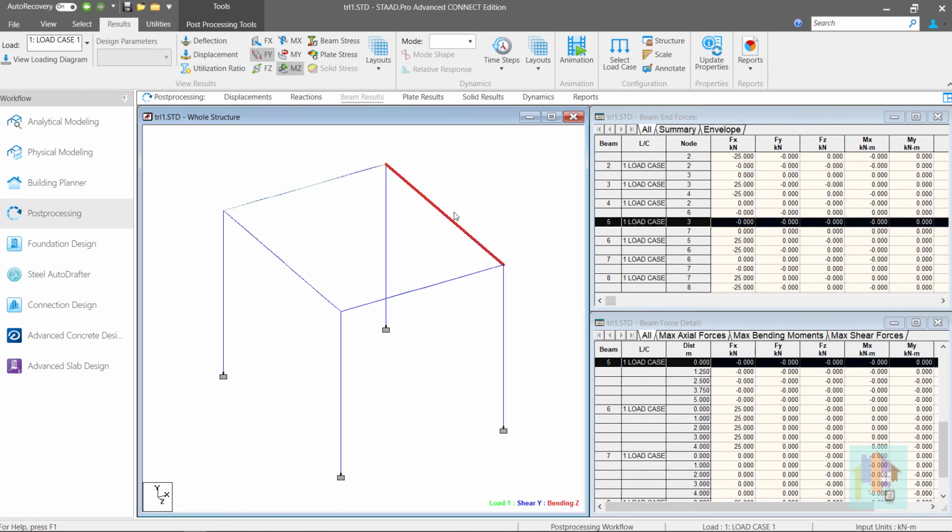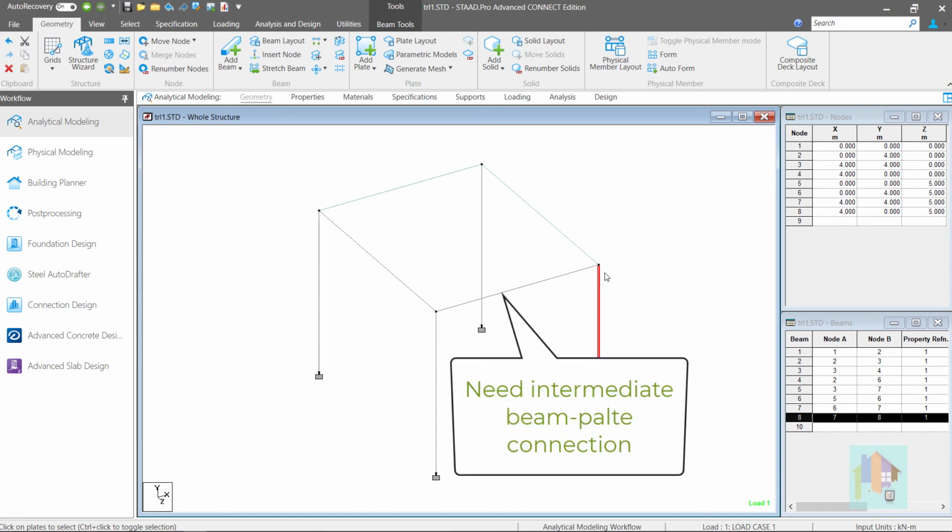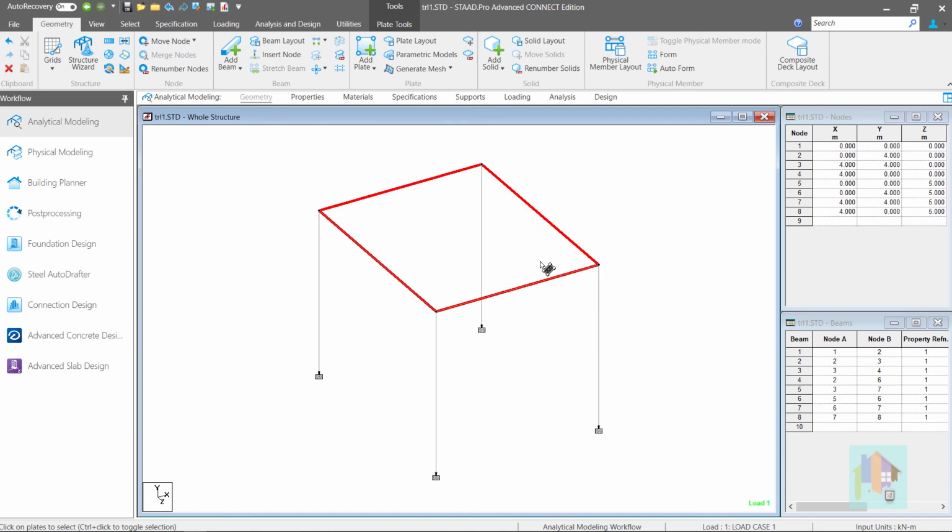The reason is, as there is no intermediate connection between the plate and beams, no force is transferred at any point of the beam. I have already mentioned that force from the plate is transferred through the corner nodes, and at the corner location, this plate is supported directly on the columns, which means force is transferred from plate to the columns. This is a faulty condition, and we need to modify the model in such a way that there are intermediate connections between the plate and beam through which force will be transferred.